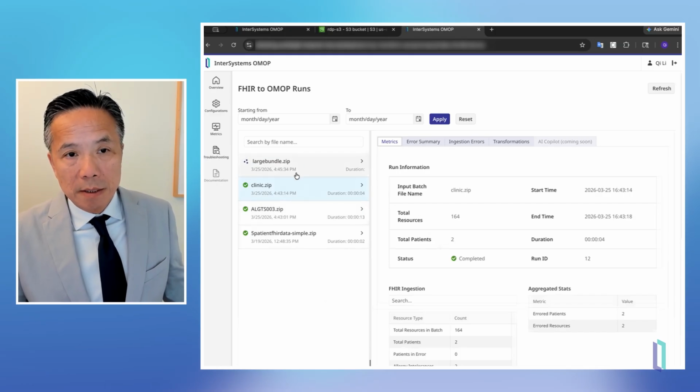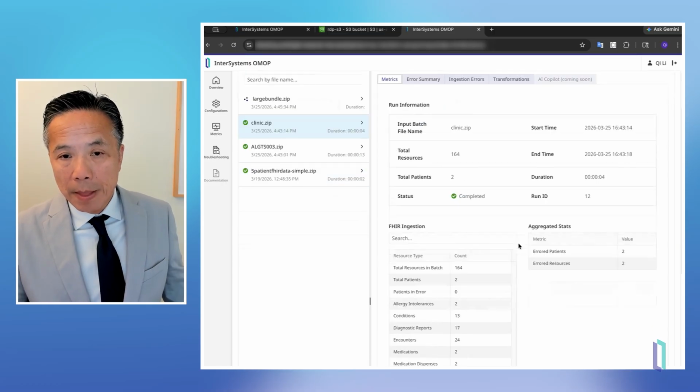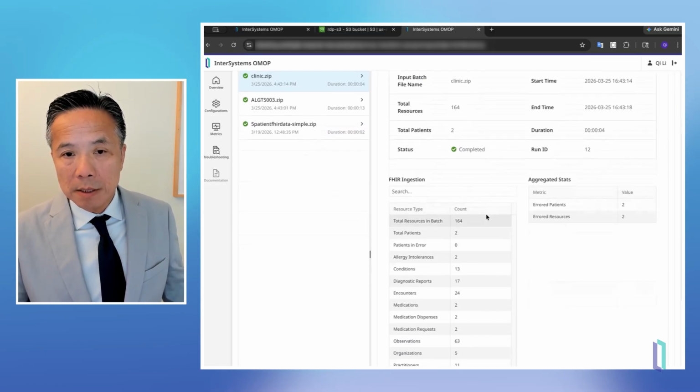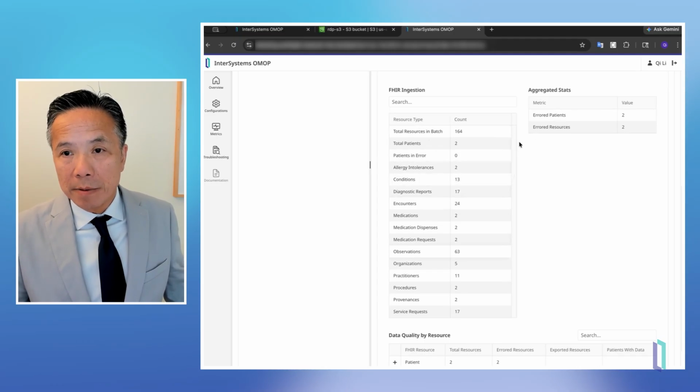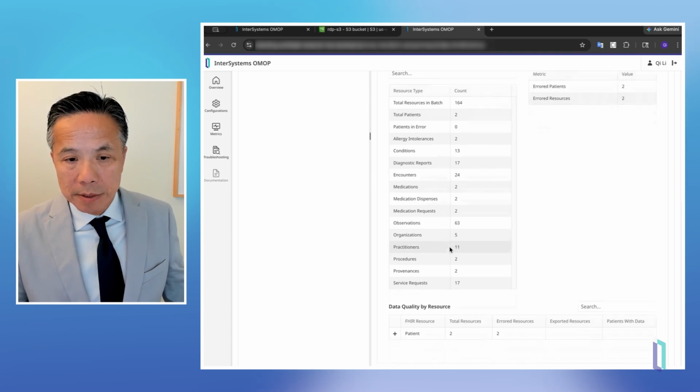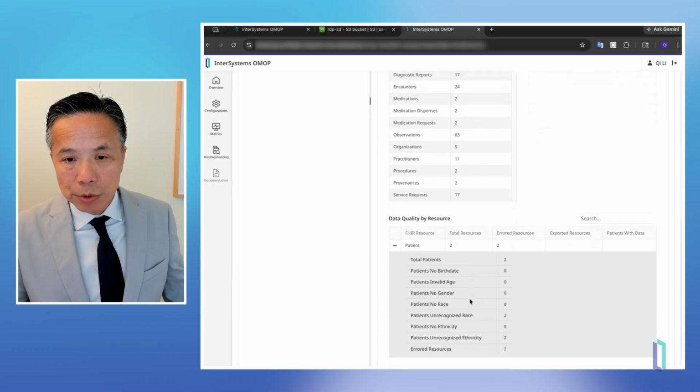Now you'll notice this metrics page is designed so that you can look at all the transformation jobs. By clicking on each one of them, you'll see all the key data points, including how many patients, how many resources, how long it took, and the status: if there's an error, or if it's completed. Some of these important stats, such as how many resources by type, are listed right here. This is on the FHIR ingestion aspects of it. And also some of the aggregate stats, which really focus on the transformation errors. In this case, you'll notice there are 2 patients with errors and 2 resources with errors. And we have some data quality by resources as well.